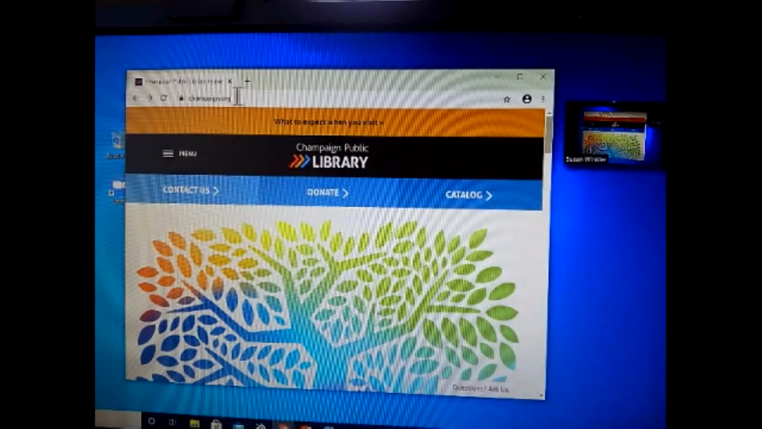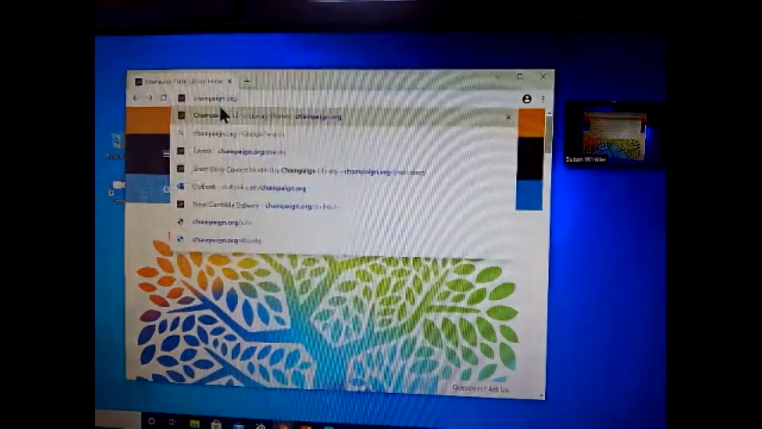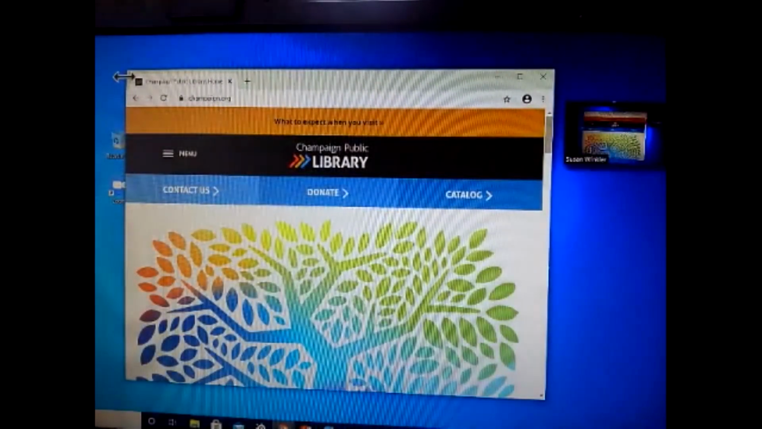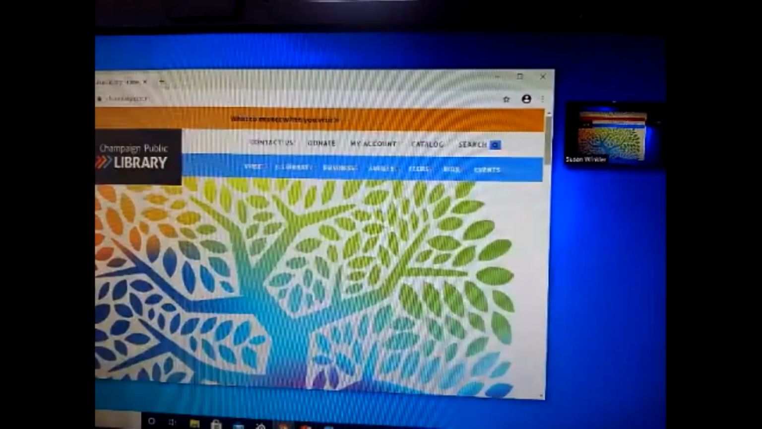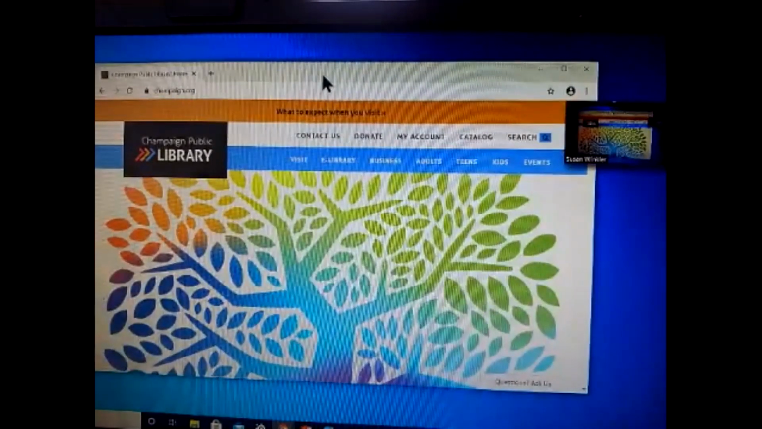So if I hover over here, do you see how that turned into the big I? And then I can actually type something in here like champaign.org, which will take us to our website. Okay. And it switched to our mobile version of our site because I made it small enough. Okay. So just like that. Any questions about those?